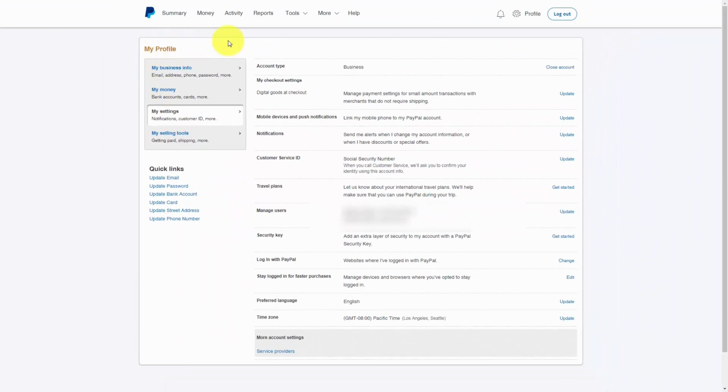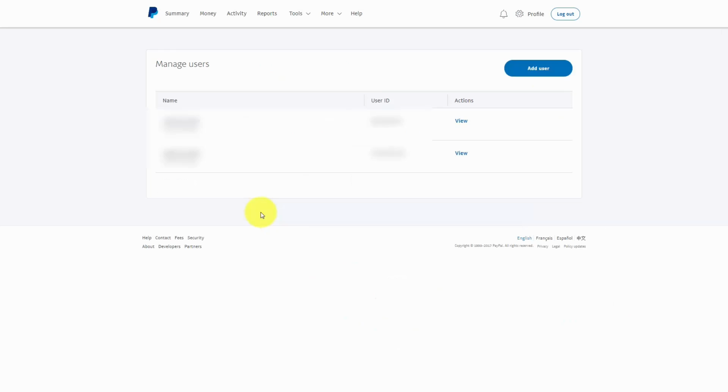You are then going to log in and go to the Profile section. When you get to the Profile section, you're going to go to this link that says My Settings. That's going to bring you to the settings area of your profile page. When you do that, you're going to click this Update link where it says Manage Users. Once you're in that screen, you are then going to click Add User.